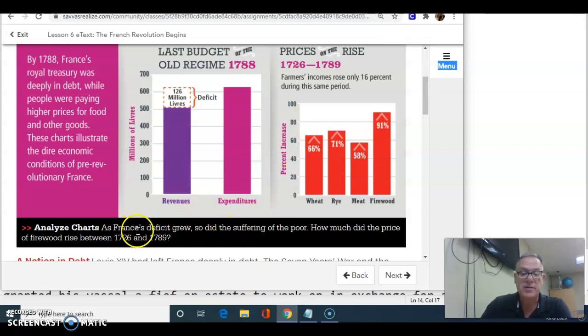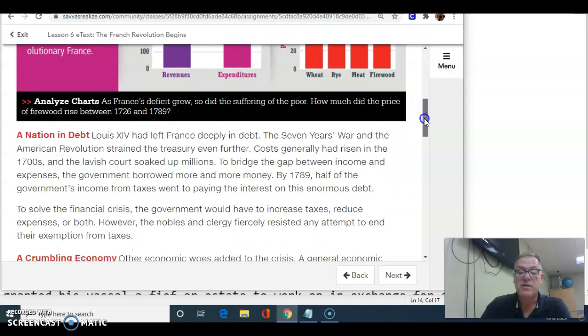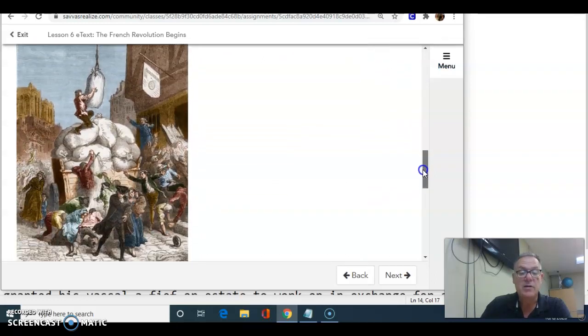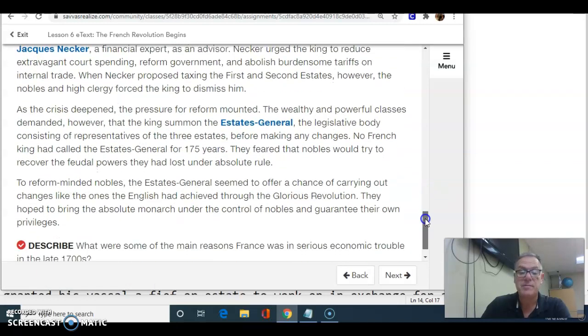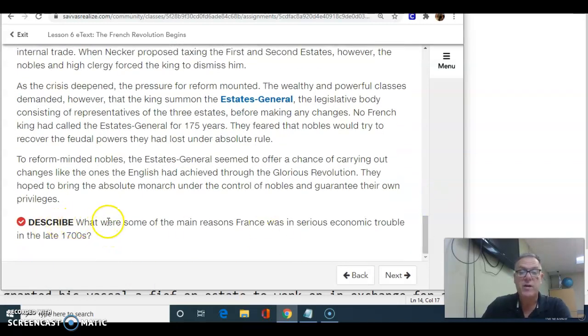So the question you want to answer here is, as the deficit grew, so did the suffering of the poor. How much did the price of firewood raise? You know, firewood would basically be a necessity that the poor would have a hard time getting. And you can see, you just kind of read, you have some more vocabulary. You want to make sure you do this vocabulary, and then answer this question.